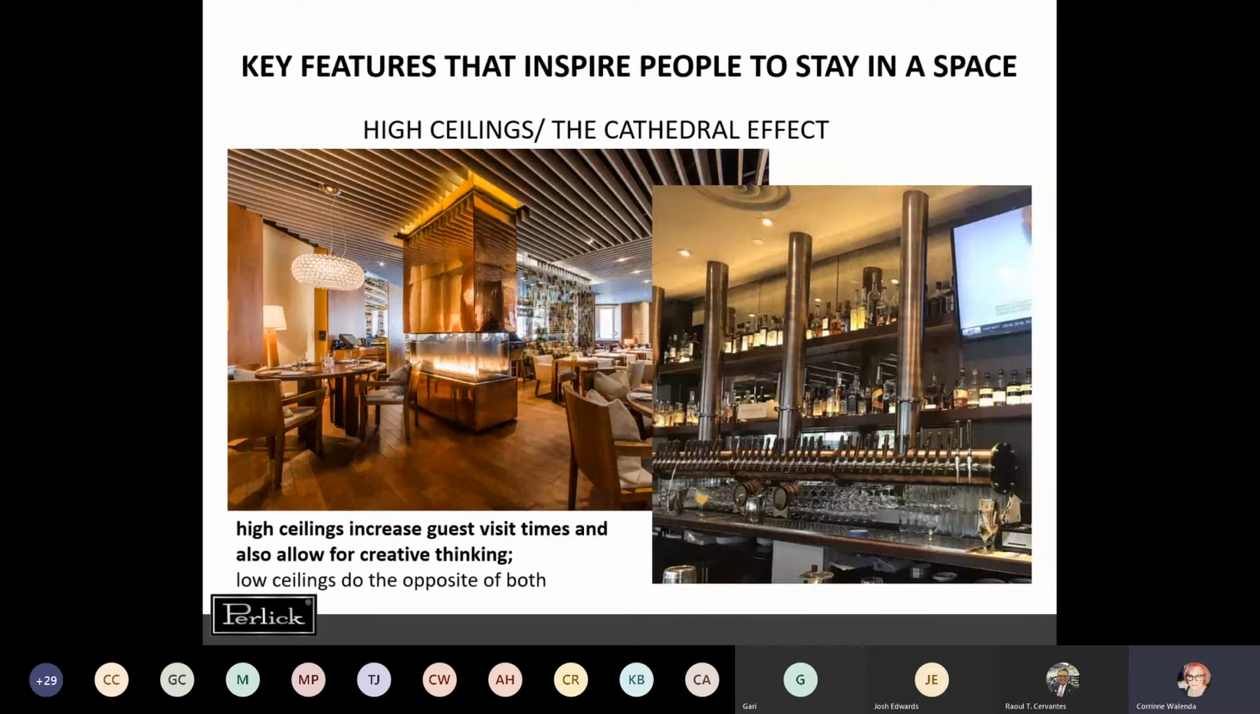Okay, so other things that inspire people to stay inside a space. High ceilings, without a doubt. As a matter of fact, Tobin Ellis, who's helped Perlick design some really groovy equipment, he helped me write up this presentation, and he called it the cathedral effect. He very much has a designer's mind, and this is exactly what he told me, that high ceilings increase guest visit times and also allow for creative thinking. Low ceilings do the opposite of both. And you know, that's absolutely true.